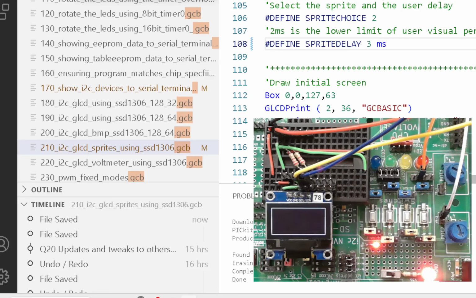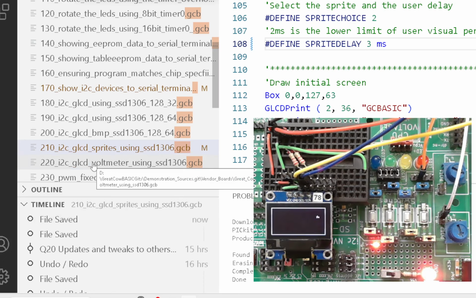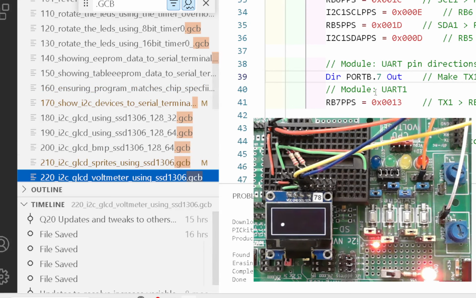It's just erasing the part, redrawing it. And there we go. Now you can see it's moving faster. Great. Let's look at a really basic voltmeter.